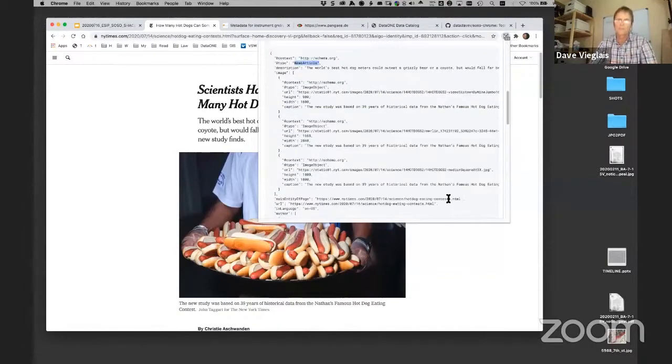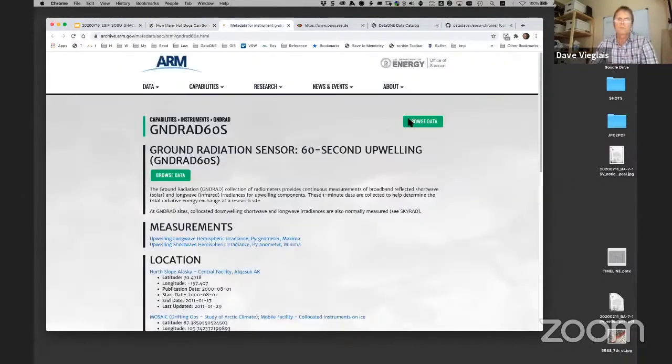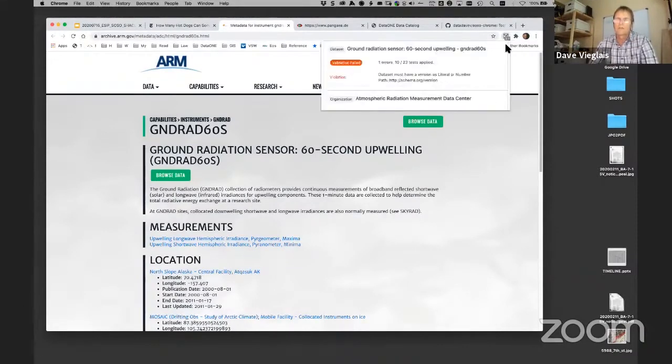It's not a data set, obviously, and not a data set description, but it just shows that JSON-LD is used more widely than just for data sets. Here we have an ARM page, and clicking on this, we'll see that there's a data set type in there.